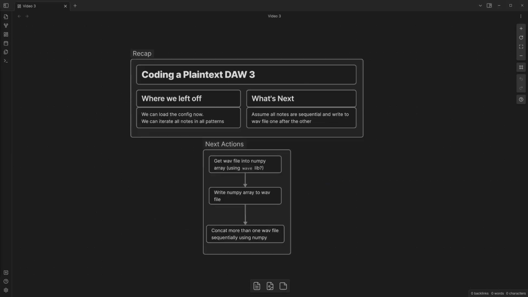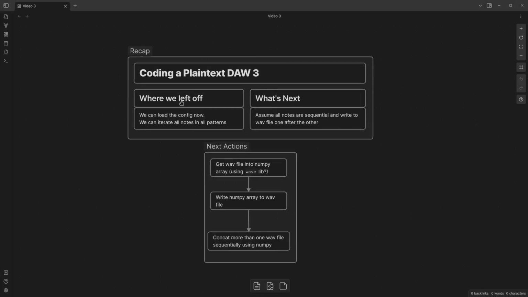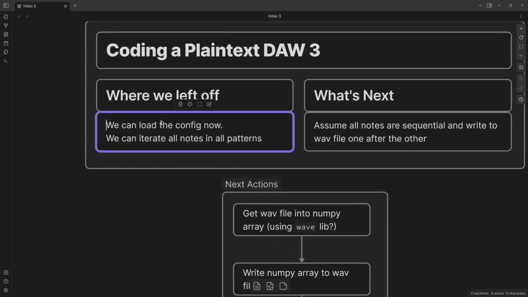Welcome back to the Plaintext Digital Audio Workstation series where we're coding up a Plaintext DAW. I'm pretty excited, and let's jump right into it. Where did we leave off? We can load the config now, our Plaintext config, or our Plaintext project file, and we can iterate all notes in all patterns. Iterate just means that we're printing them out. So we have fancy dynamic Python objects holding our config now, which is wonderful.